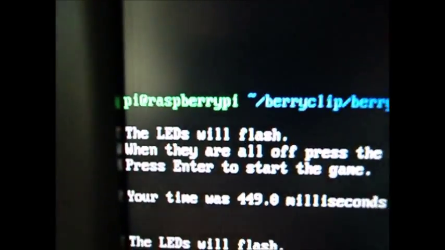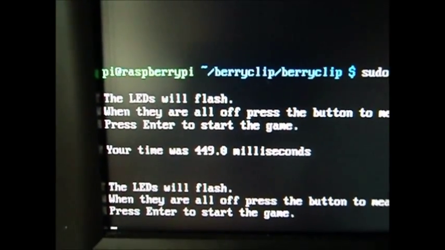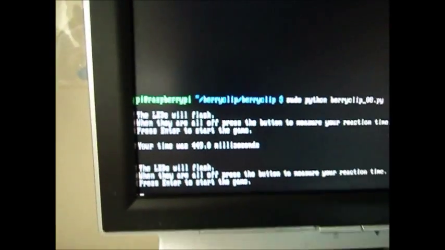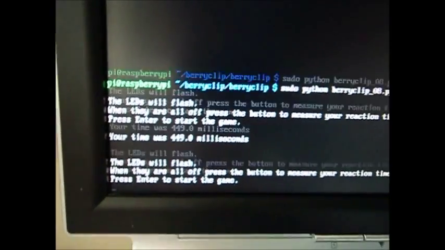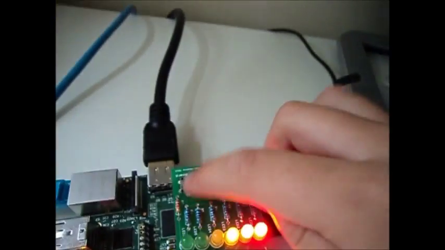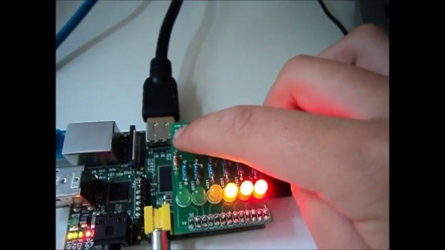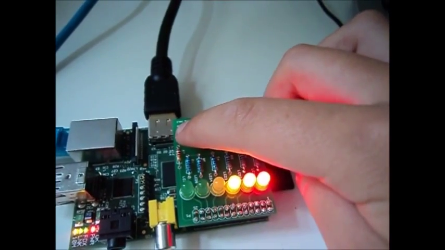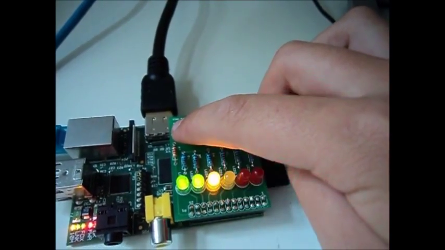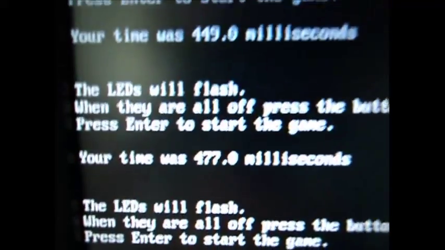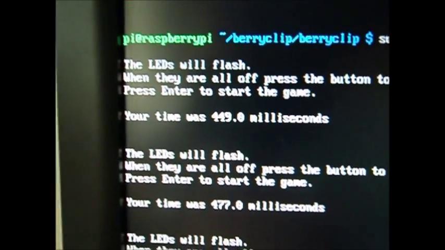So now you can see on the screen, my time was 449 milliseconds. Then if I want to play that again, I press enter again, and my lights immediately start flashing, finger poised on the buzzer button. And in a minute, I will... there we are, 477 milliseconds, so I was faster on that last go.